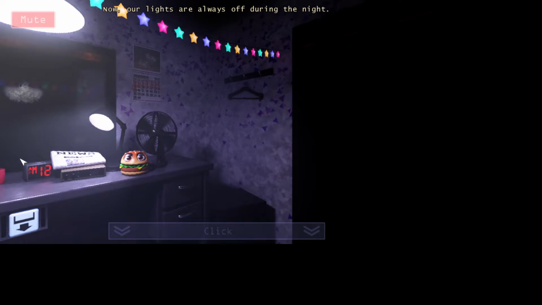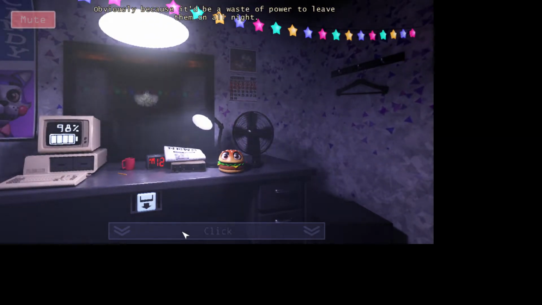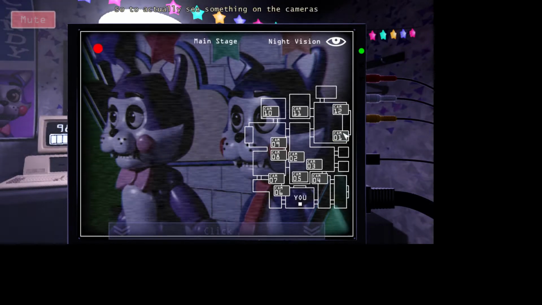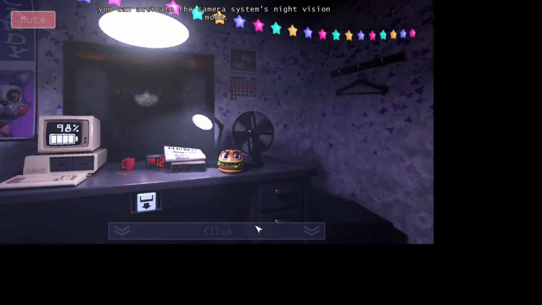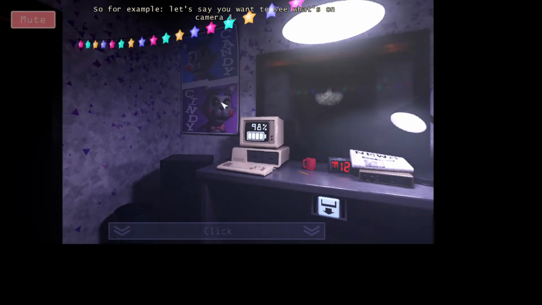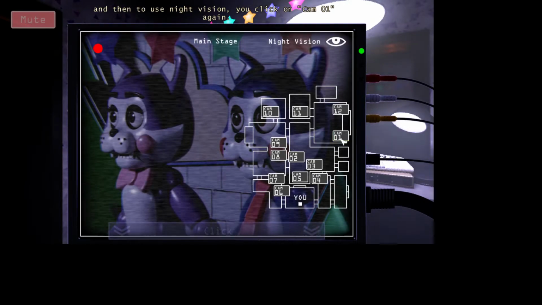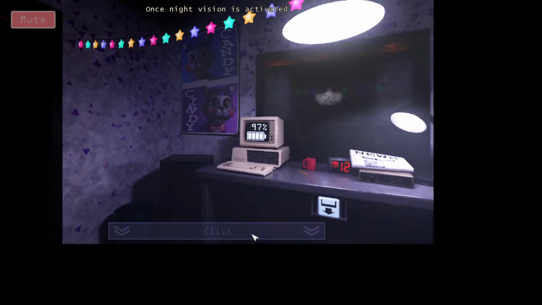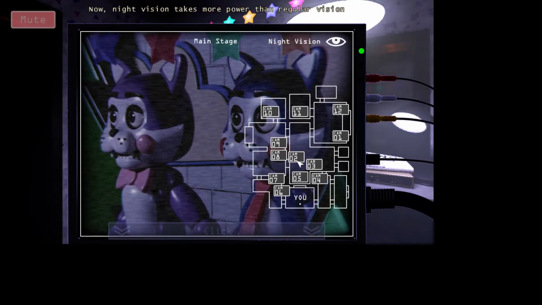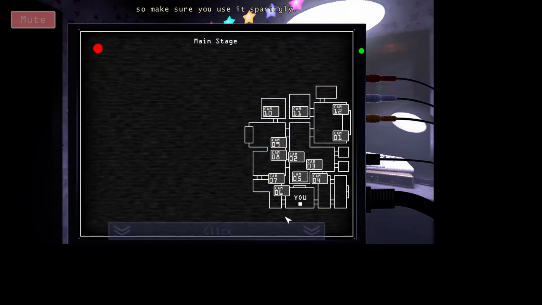Now, our lights are always off during the night. Obviously, because it's a waste of power to leave them on all night. So to actually see something on the cameras, you can activate the camera system's night vision mode. You activate night vision by clicking on the button of whatever camera you're currently viewing. So for example, say you want to see what's on camera 1. You bring up the camera panel, you click on the button that says Cam 01, and then to use night vision, you click on Cam 01 again. Once night vision is activated, you can click on any of the other cameras and view them with night vision as well. And you turn it off the same way you turn it on. Now, night vision takes more power than regular vision, so make sure you use it sparingly.